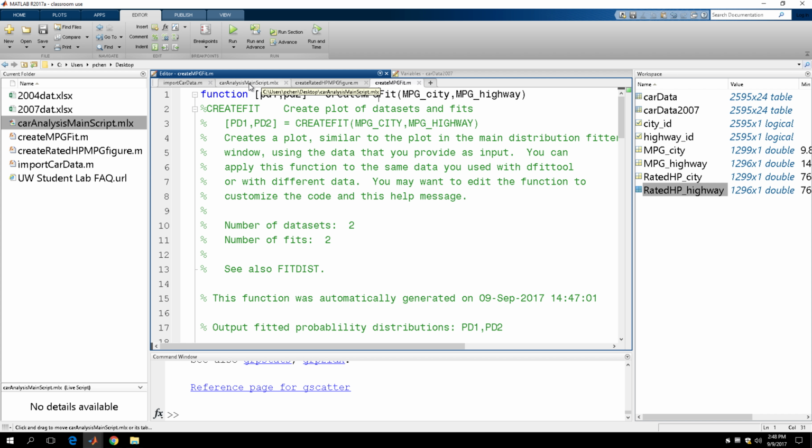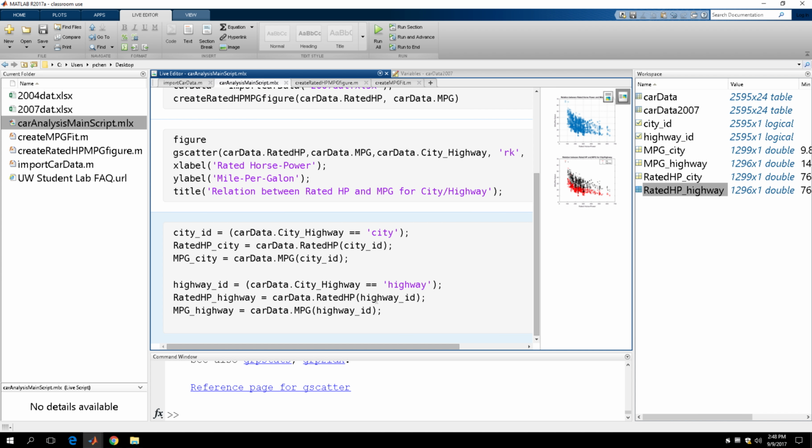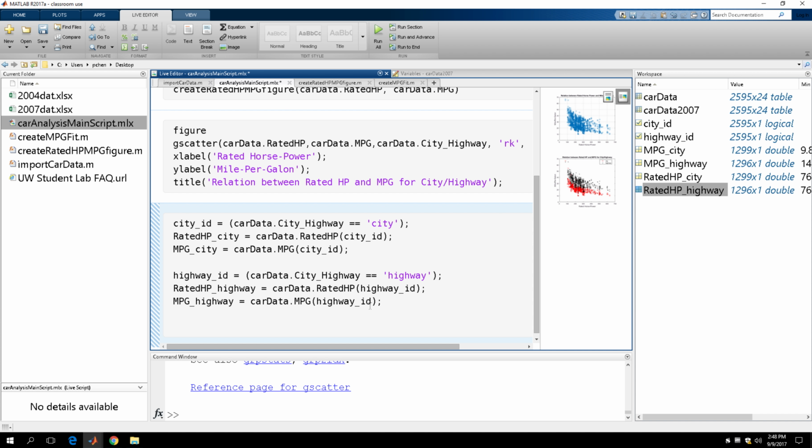And then we can actually go back to our main analysis script and call this particular function, right? This function is going to create two outputs, but let's just neglect those outputs for now, and just call the function create MPG fit, and the input it expects is MPG city and then MPG highway, right? We have created these two vectors, MPG city is here, and MPG highway is here.